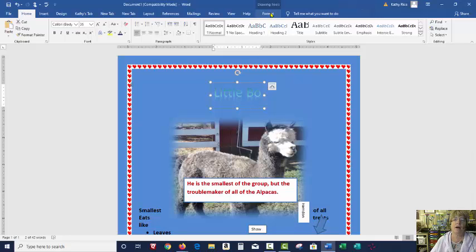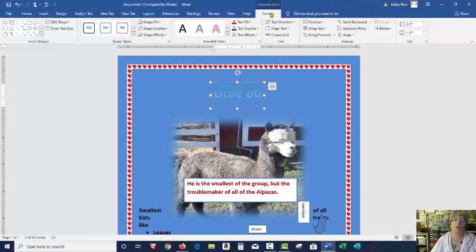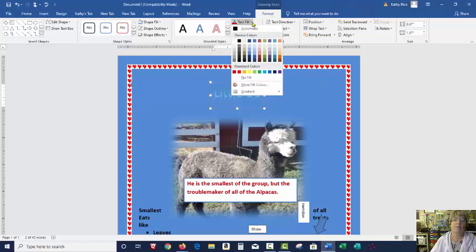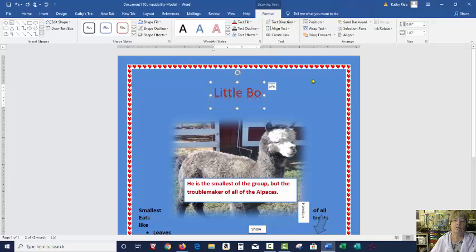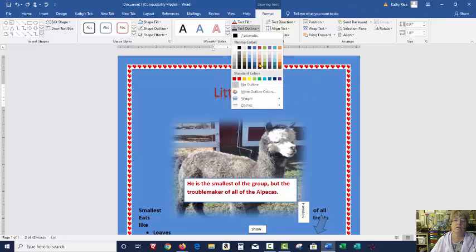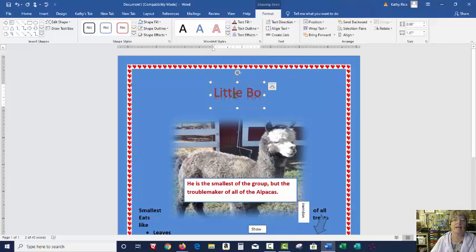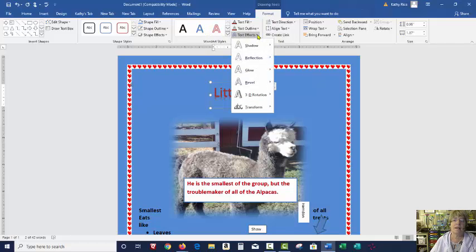So once again, you've got a drawing tool now. So if I go up to the format, I can fill this with different colors. I can make it darker blue, or I can make it red. See there? I can also outline it. See how that is outlining the text. It's not outlining the word art. Go to the text effects.